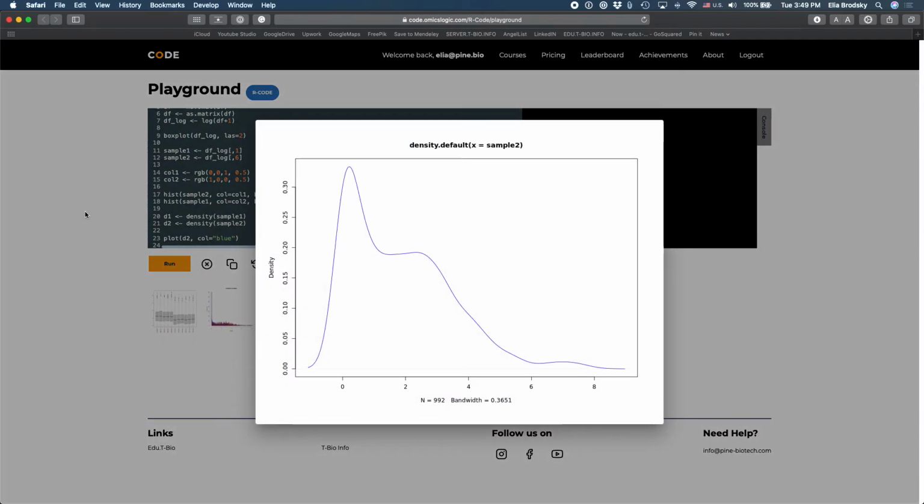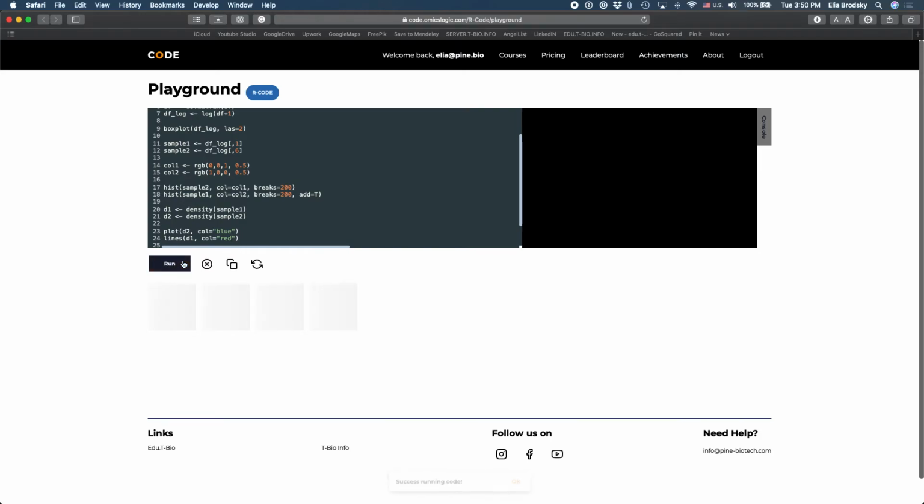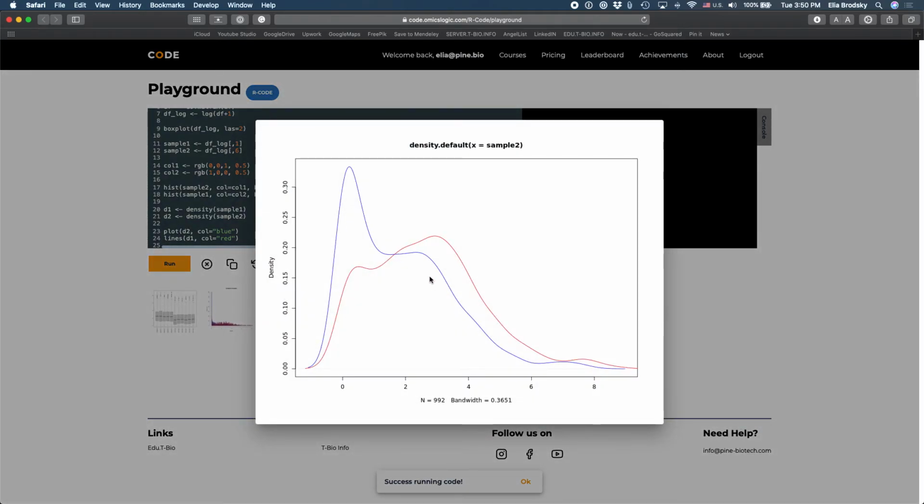How do we actually combine the two together? Well, the way we do that is we combine them. Instead of plot, we'll just add a line to the previous plot. So here I can do lines, and I already have D2, I'll do D1, and let's make this red. That's it. This should work. Let's see what it looks like. All right, so there we go. There we have the two histograms together.